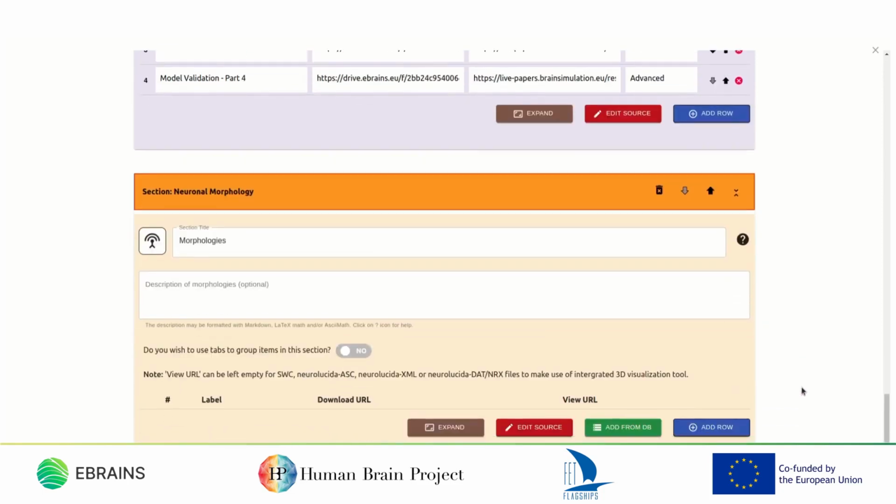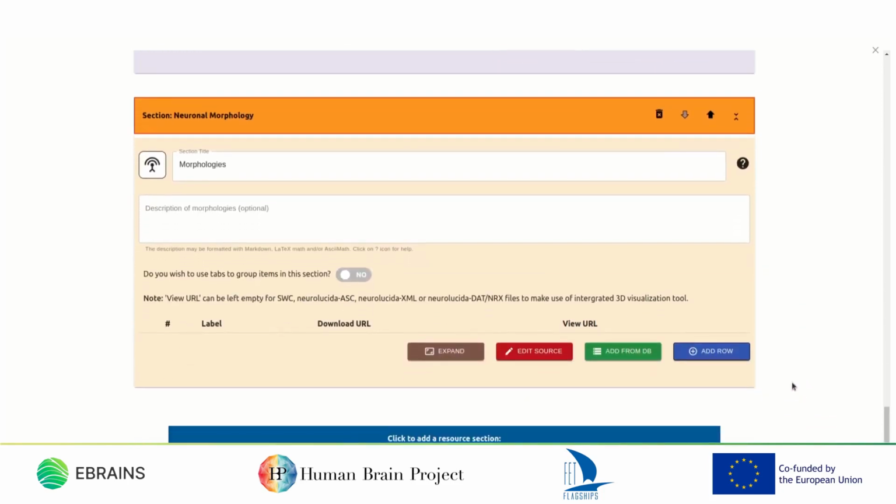This section differs from the generic section in 2 main ways. The first is the availability of an integrated tool, the 3D Morphology Viewer. And second is the option to link to external repositories, which we shall see in more detail. Here again, we can set the resource section icon, set a title, and optionally provide a description as well.